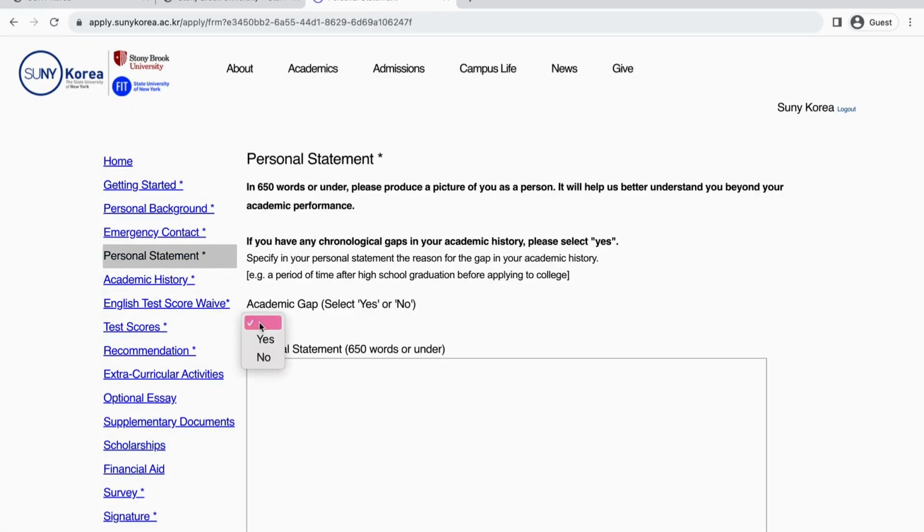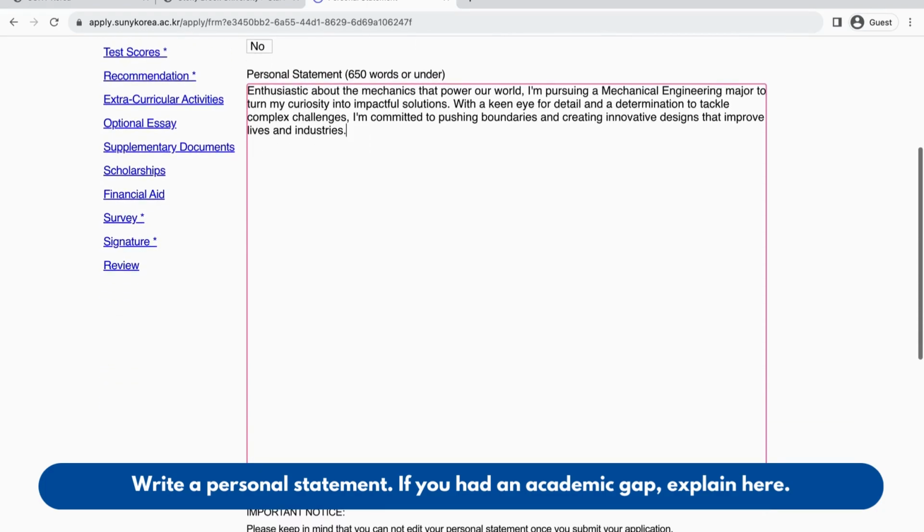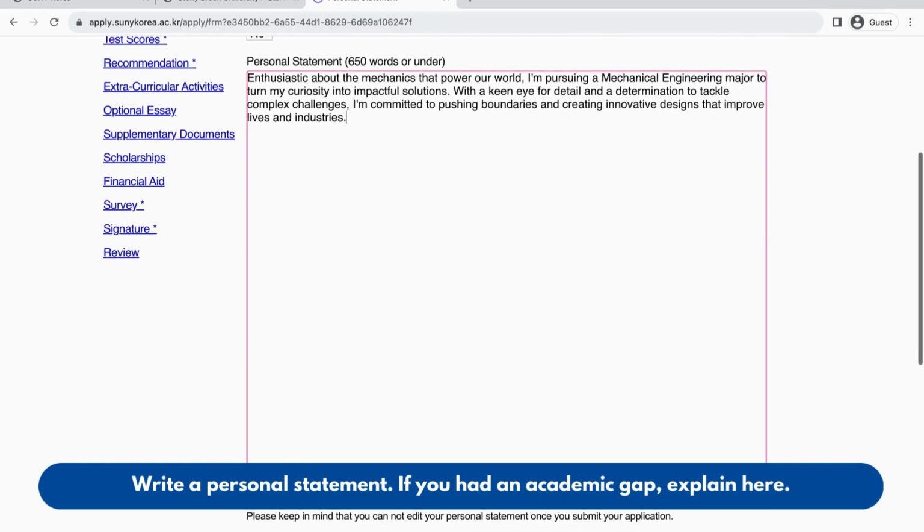Next, write a personal statement in the dedicated section. Share insights about yourself and why you're a great fit for SUNY Korea. If you've had an academic gap, make sure to explain it here.